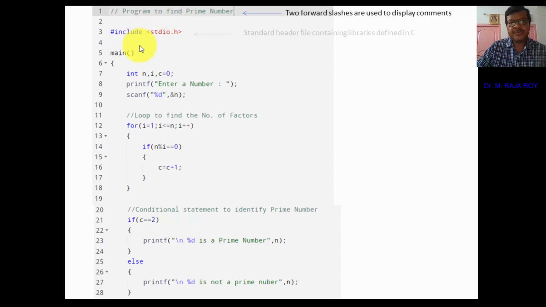Next, coming to this statement, hash include stdio. These include statements are the header files. Header files are the standard libraries available in C. For example, stdio.h is the library generally consisting of input and output statements. Suppose you want to use advanced mathematical functions like cos theta, tan theta, logarithmic function, etc., then you have to include one more header file called math.h.